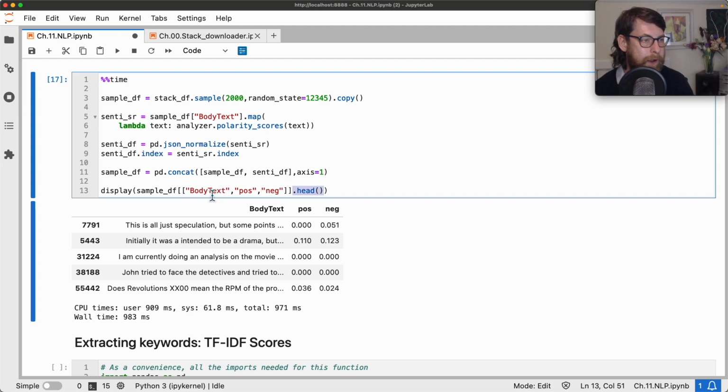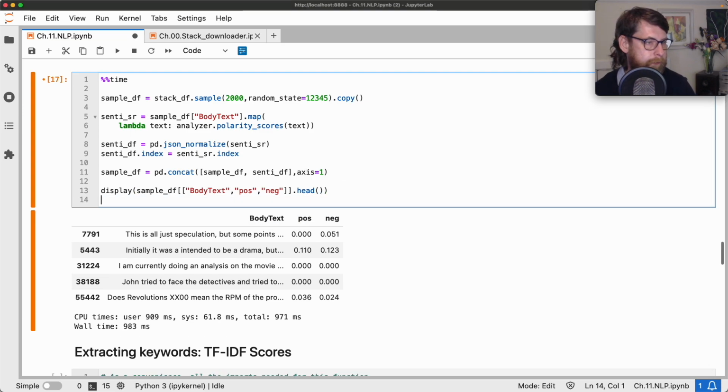And then I said body text, positive and negative. So this is the body text right here. And we can see this is all speculation, but blah, blah, blah, blah, blah. Now it's not really the most useful just to see that ellipsis there, but that is the default column width for body text and for a display. I can't recall. I believe that might be 30, 40 characters.